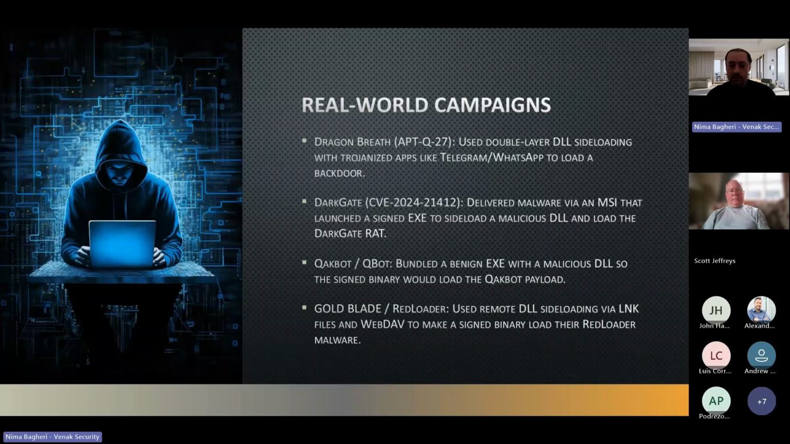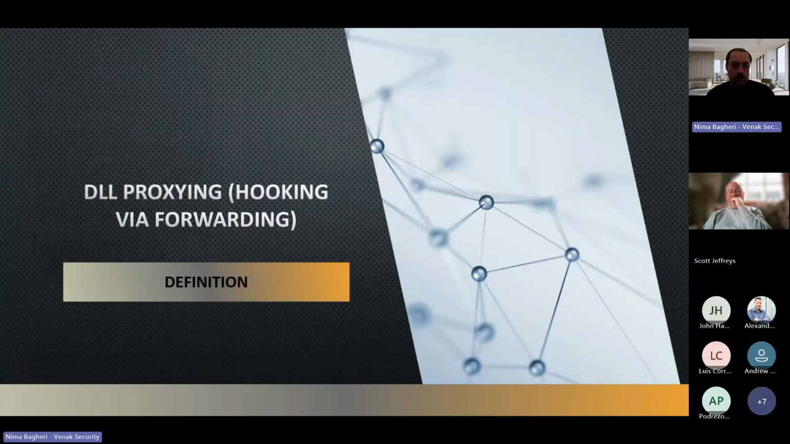Dark 8, using CVE 2024, delivered the same malware via MSI that launched a signed executable to load a malicious file. They bundled a benign executable with the malicious DLL, so the signed binaries would load the corrupted payloads. And Gold Blade also used remote DLL side-loading via link files, the LNK files we saw in our first example, and they basically load the malware.